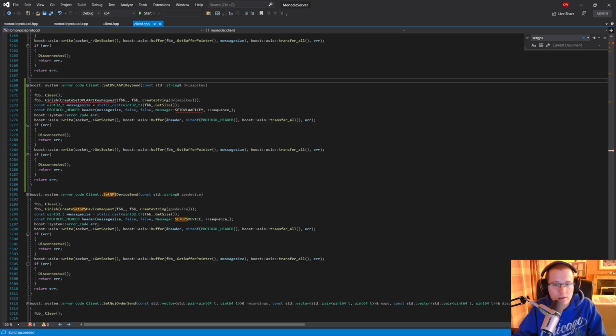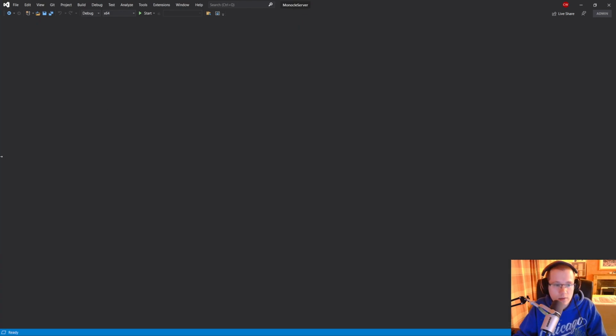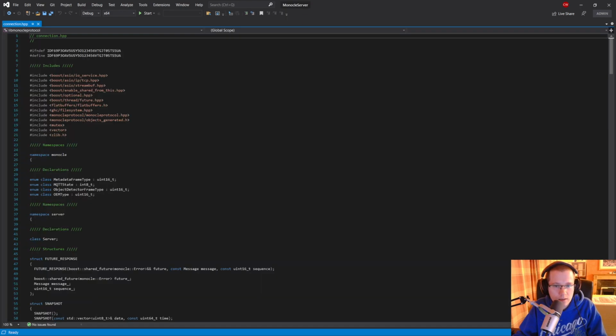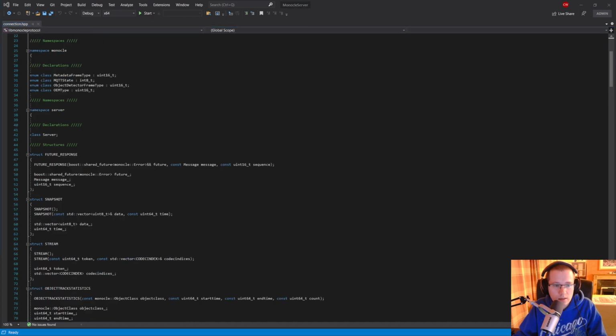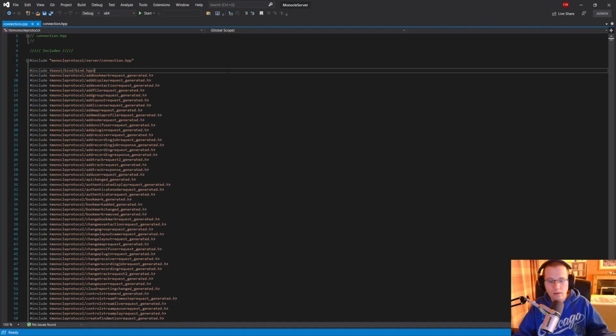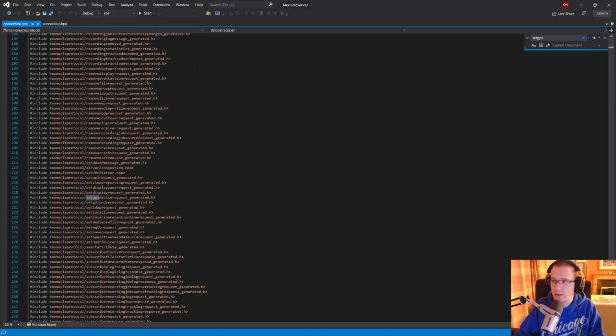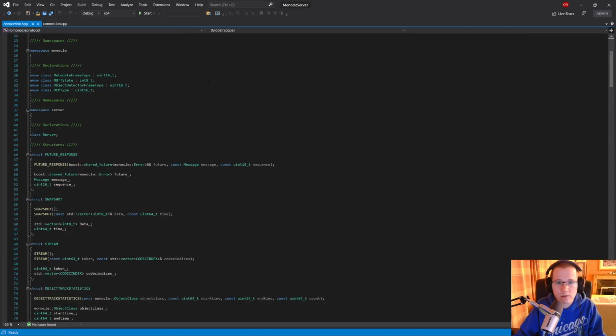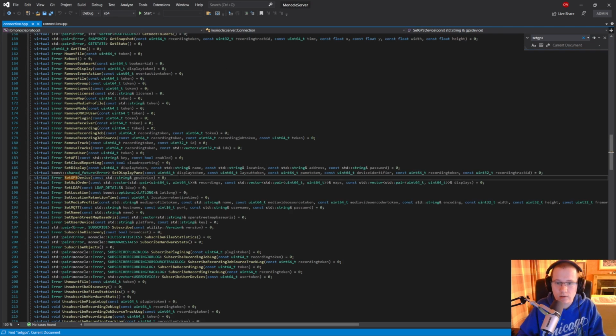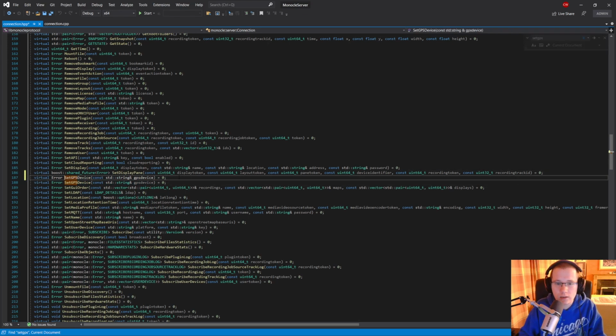Okay, what's next? So I could do the server side of this. I think I'll do the server side of this, yeah. Let's do that. So that's the connection and the connection. So in here we're going to have set GPS. Actually, let's do the header first. So set GPS device. Okay, that's fine. Here it's set DVLA API key.